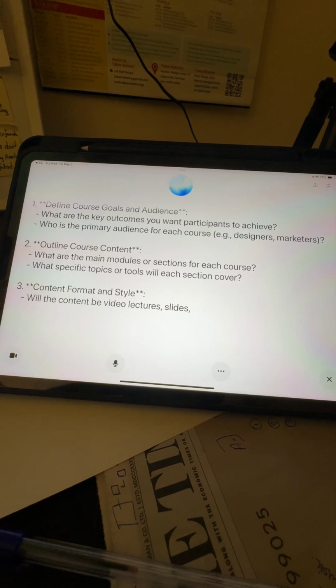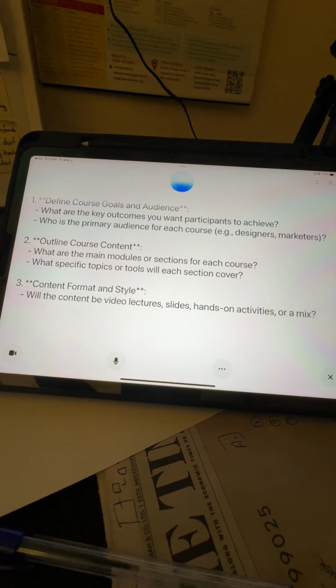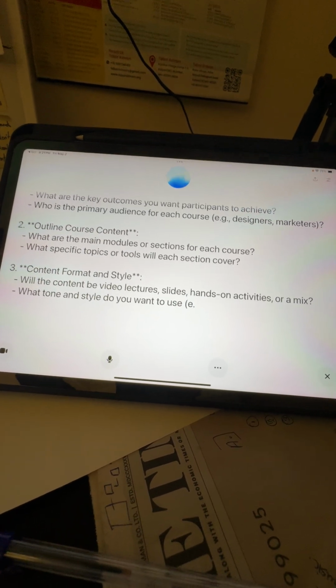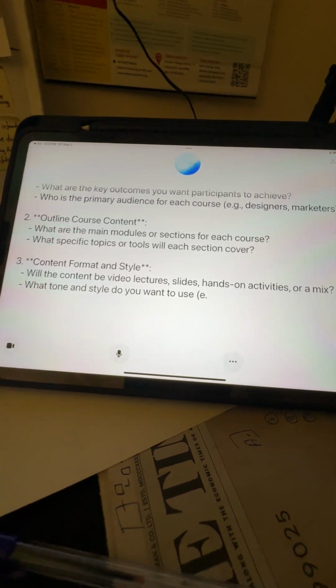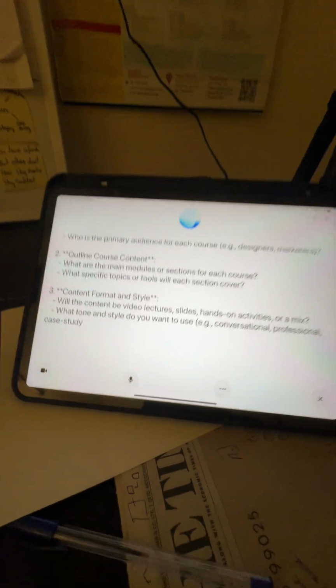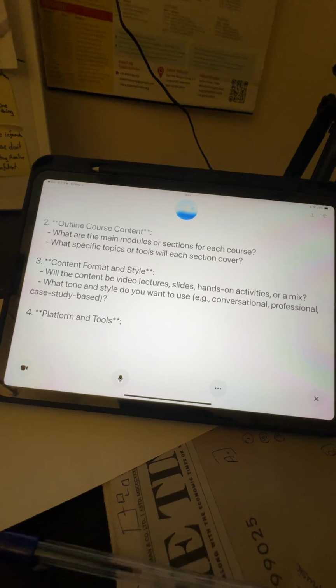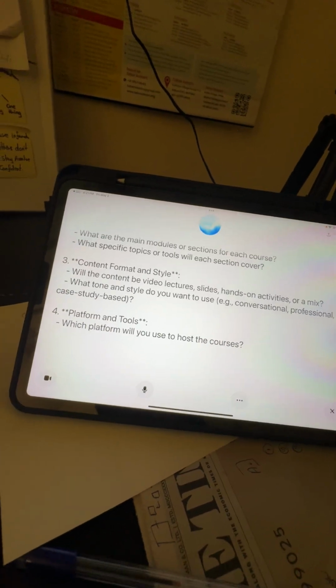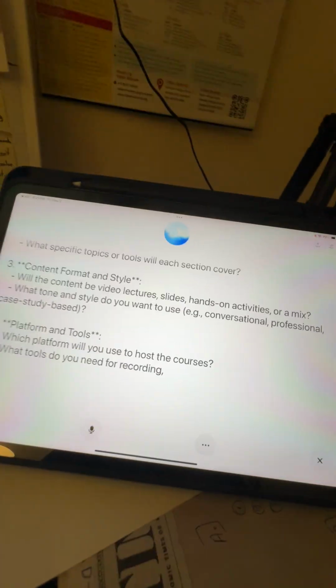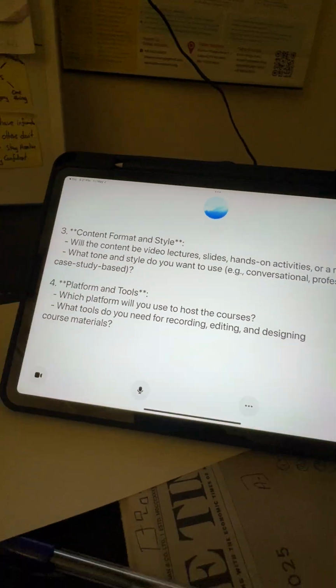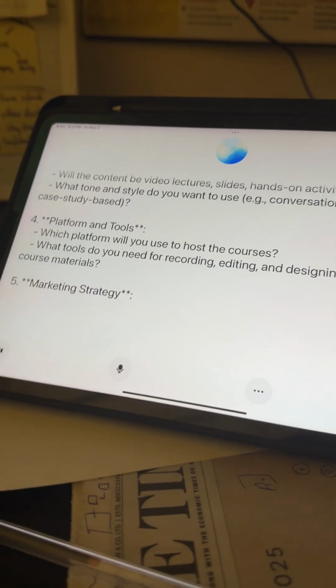3. Content format and style. Will the content be video lectures, slides, hands-on activities, or a mix? What tone and style do you want to use, e.g. conversational, professional, case study based? 4. Platform and tools. Which platform will you use to host the courses? What tools do you need for recording, editing, and designing course materials?